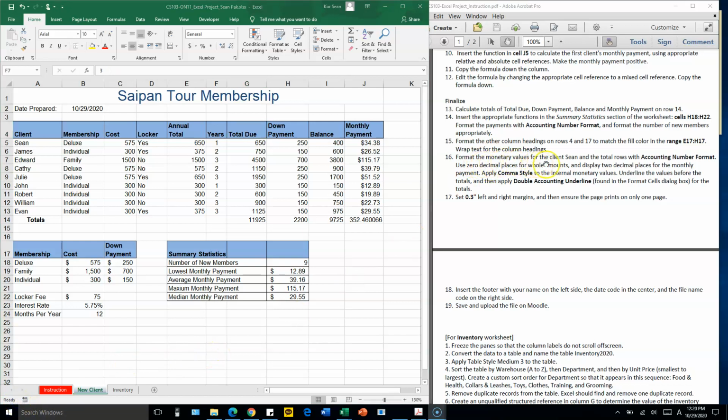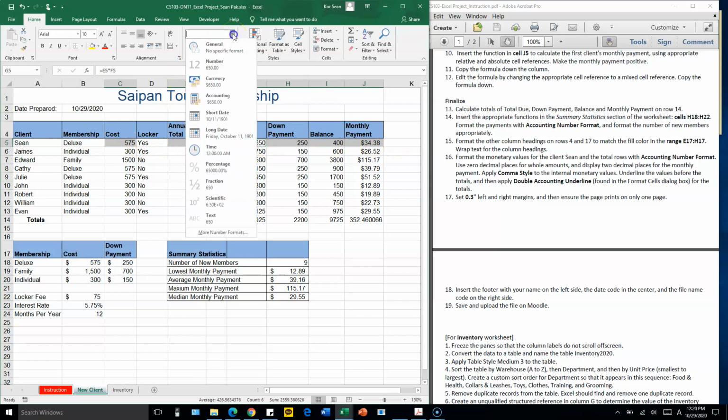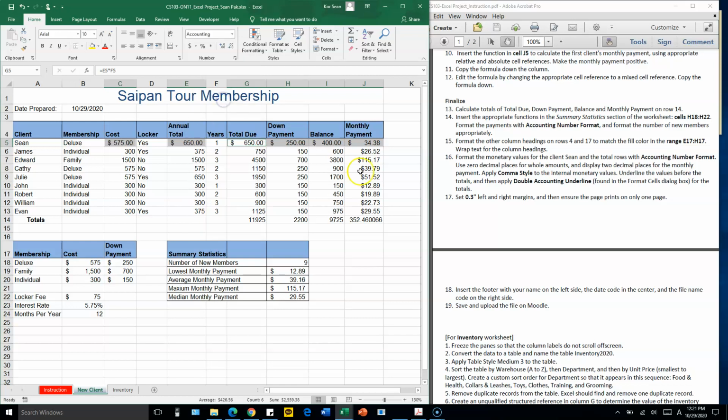16. Format the monetary values for the client Xian and the total rows with accounting numbers. So click C5, hold down the Control key, and then select E5, and then select G5 to J5. Okay, so these values will have accounting number format. So select accounting number format. Also the total rows. So these are the total rows. So select the total rows and then apply accounting format.